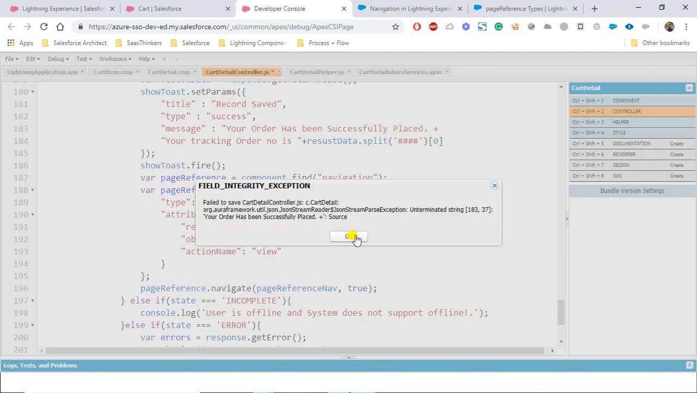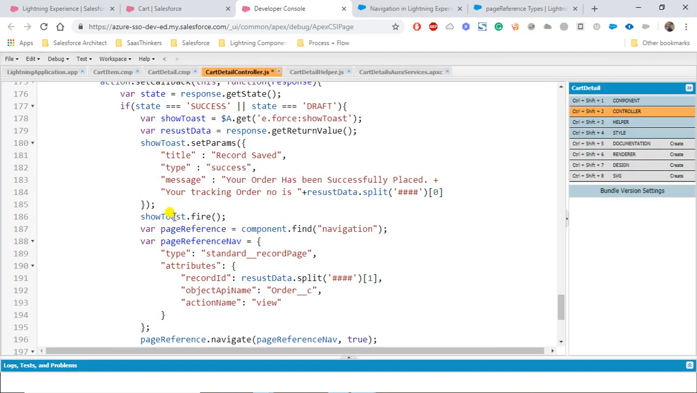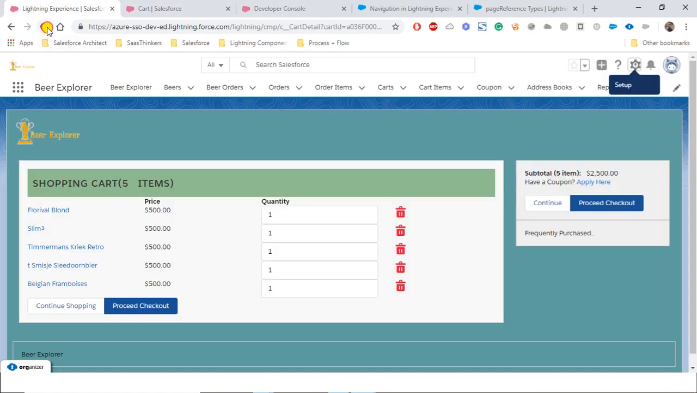Okay, why are we getting 183? So if you go here, 183, okay, we need to use this one. Now close this. Now let's go back to our application and refresh the page.